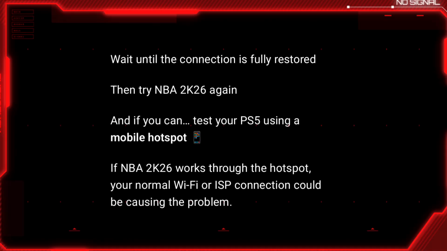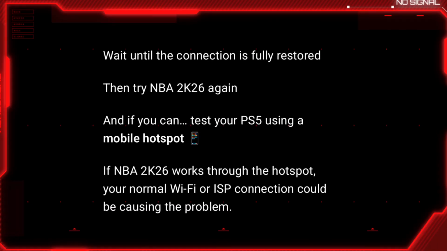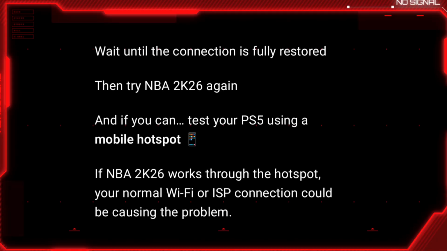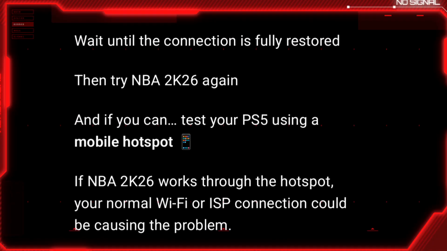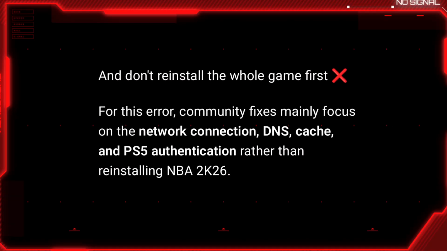And if you can, test your PS5 using a mobile hotspot. If NBA 2K26 works through the hotspot, your normal Wi-Fi or ISP connection could be causing the problem. And don't reinstall the whole game first.